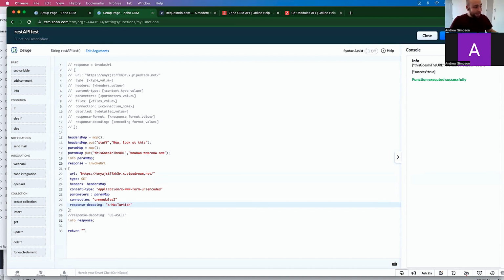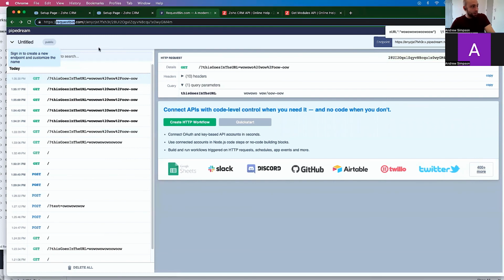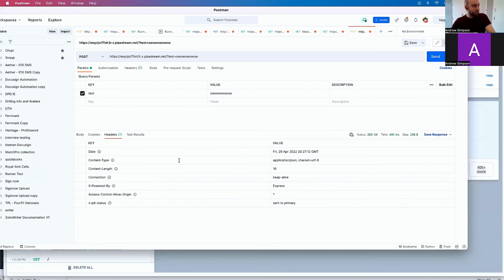So this is basically how to use the invoke URL in Deluge. The other tools we've used are request bin. You could just Google request bin. The other one is postman, right? You could just use postman.